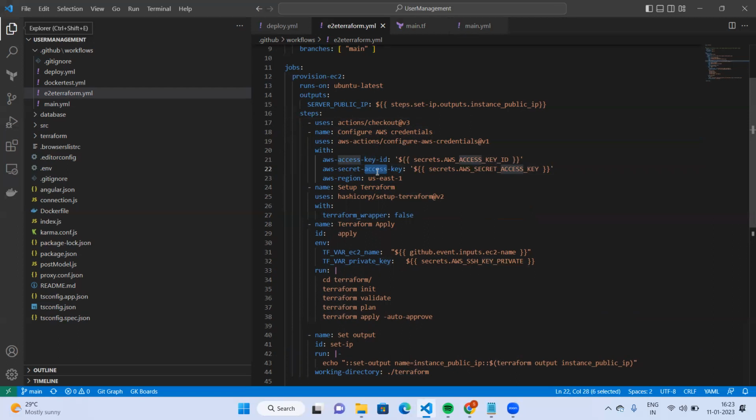If you want to know how to do that, I'll put that video. That is given in the other video. I'll give it in the description. So these three things are required to configure AWS credentials. And then set up Terraform. Yes, we have given it here. Okay, finally Terraform apply.